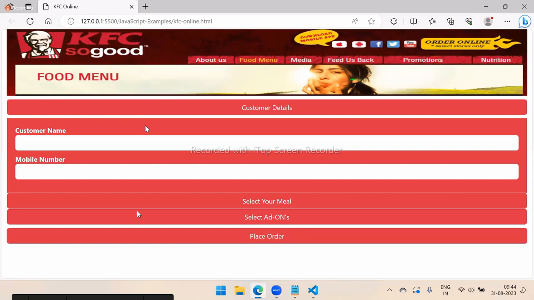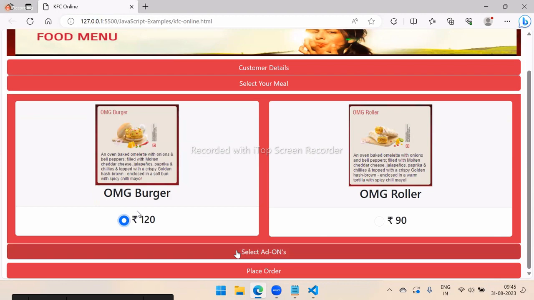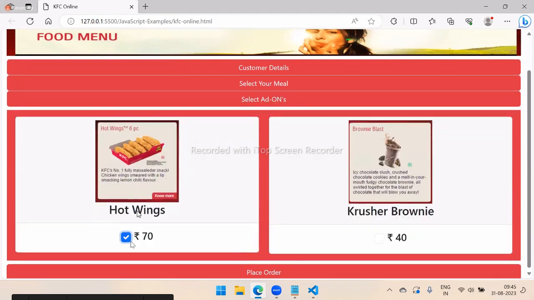Now user will enter the details. User will select a meal, and user will select add-ons, what add-ons he wants. And after that, he will click on place order. Now I want to pop up the bill summary. That means bill summary means how much he needs to pay based on selection. Based on the selection, we need to display a pop-up. In that pop-up, we want to display the bill summary, how much he needs to pay based on selection.